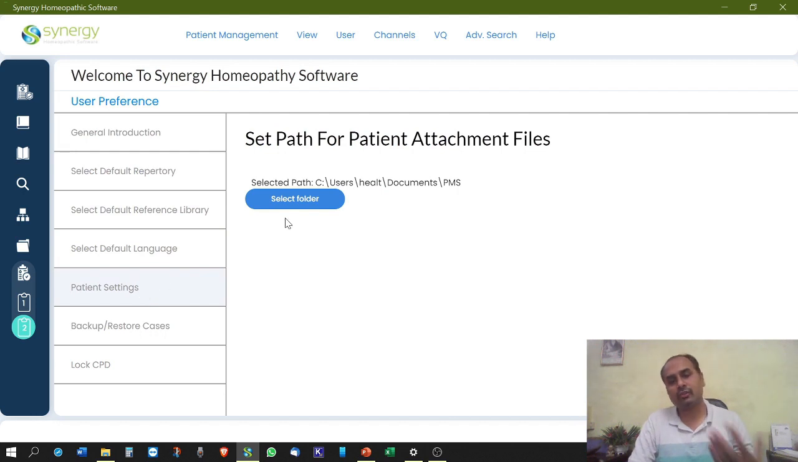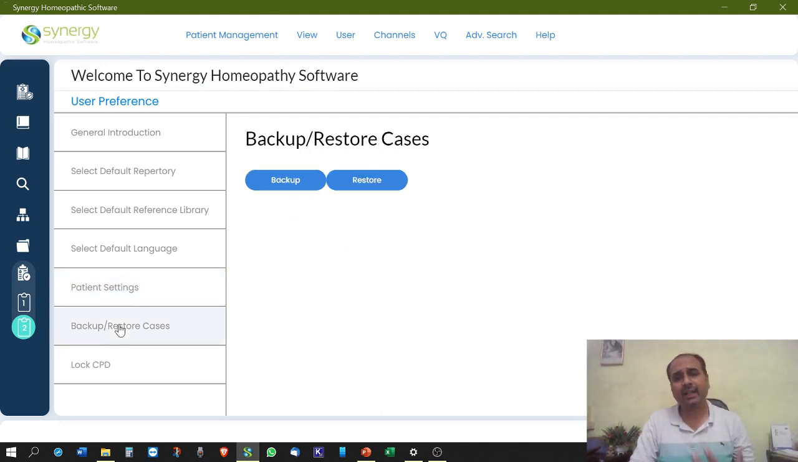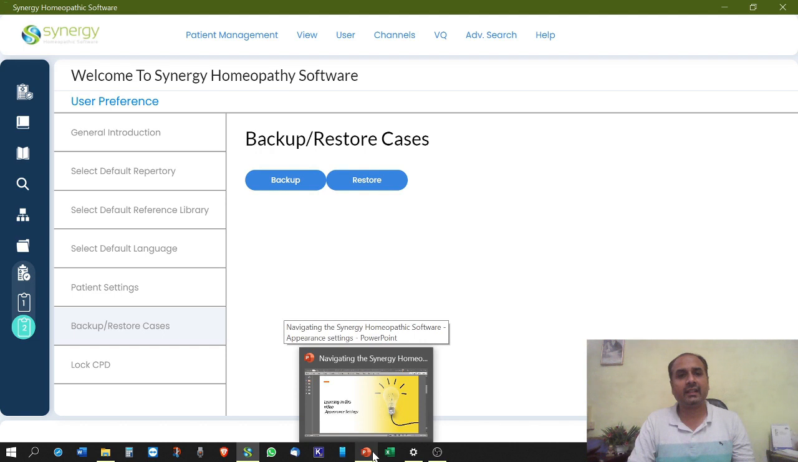Patient settings shows you which path you would like to save the patient folder at. By default, let it remain the place it has chosen. Backup and restore will be helpful when you are changing the program to another system. So that's all about the appearance settings in this video.